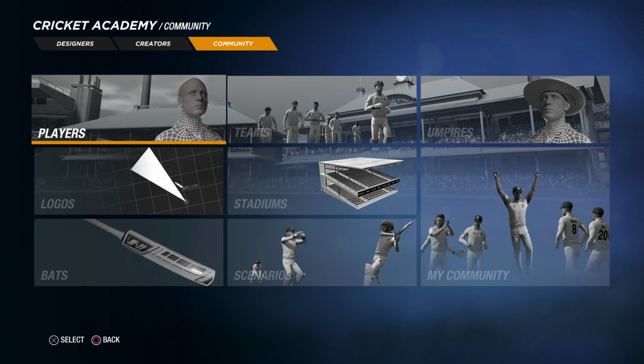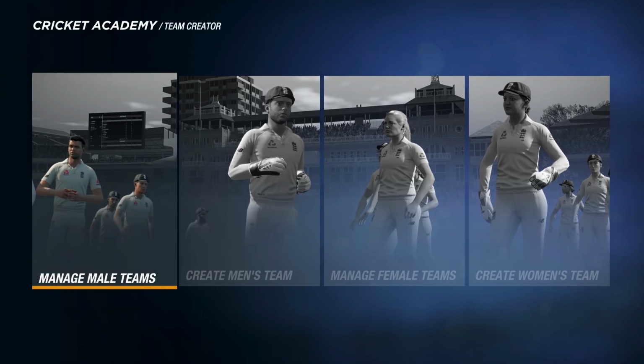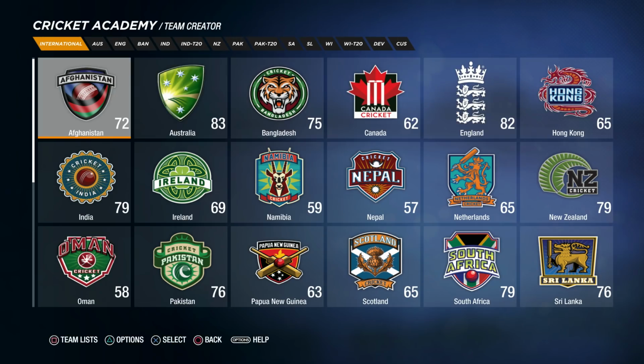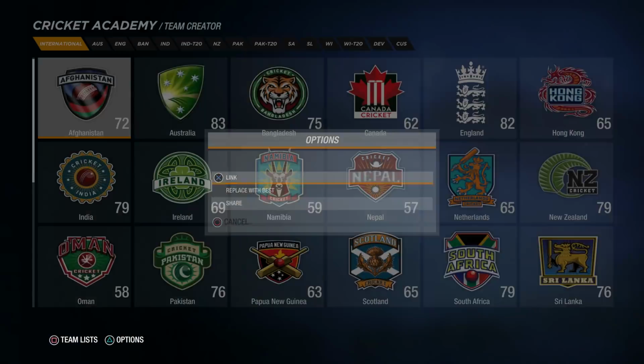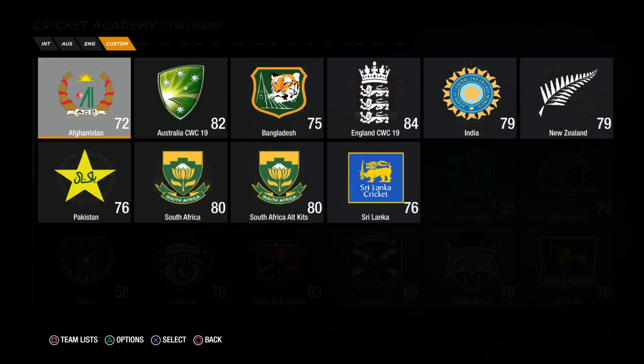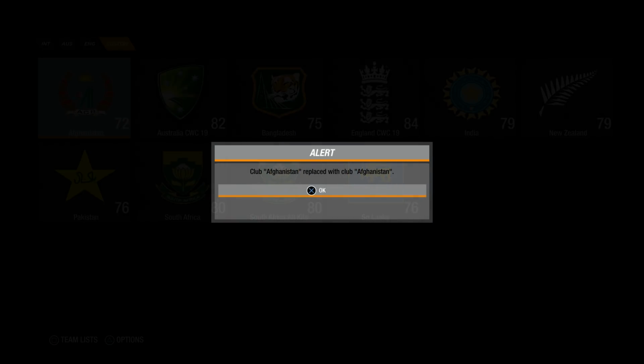So I've just finished downloading all the teams, so next up what you want to do is go to the Creators tab, go to Team Creator, then Manage Male Teams, and you'll see here that the teams that we've just downloaded don't have the correct logos. Now that just means we have to link them up, so it's pretty easy to do. All you need to do is press triangle and then link, and then you need to find the corresponding team. So Afghanistan, press X there, and then you want to copy everything across, so just hit replace. And there we go, Afghanistan has been updated.